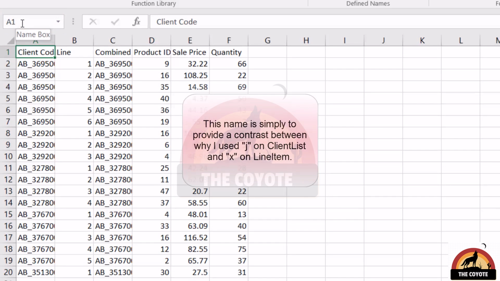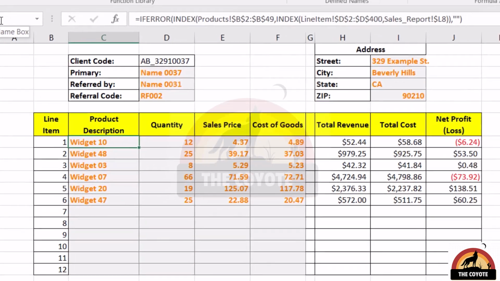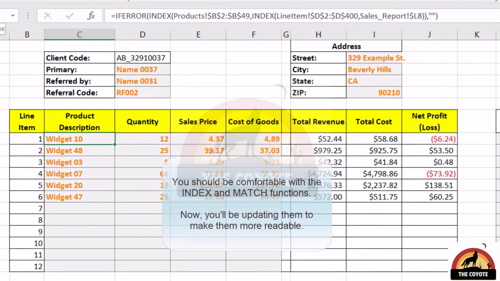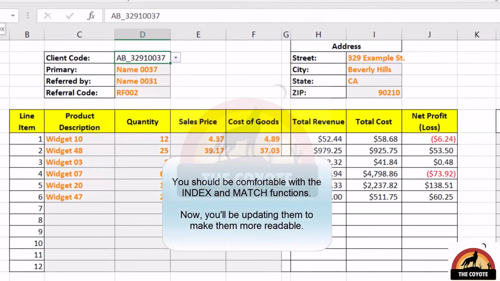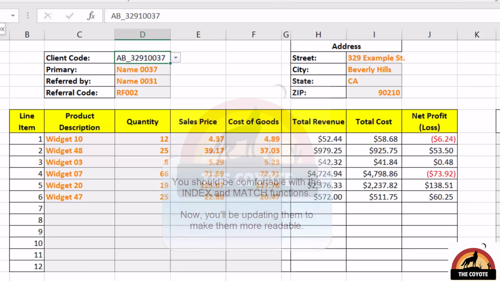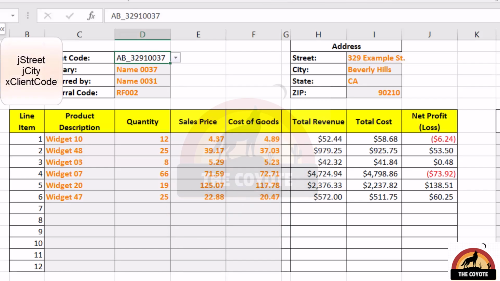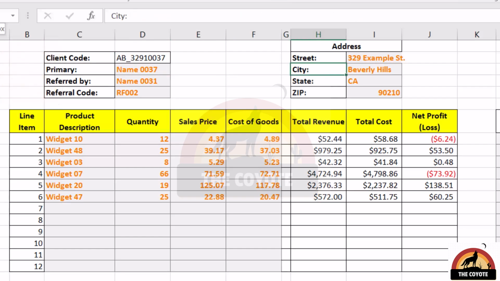So now let's jump over to our Sales Report tab. As you filled these formulas out, you have a good idea as to all the pieces at play. The client code drives all of the lookups, with some of the lookups requiring additional other lookups, such as the referral information and the product description and cost of goods. We've added 3 workbook level named ranges to incorporate into this worksheet, and the 2 of use are the jStreet and jCity names. So let's start by modifying each of those formulas.